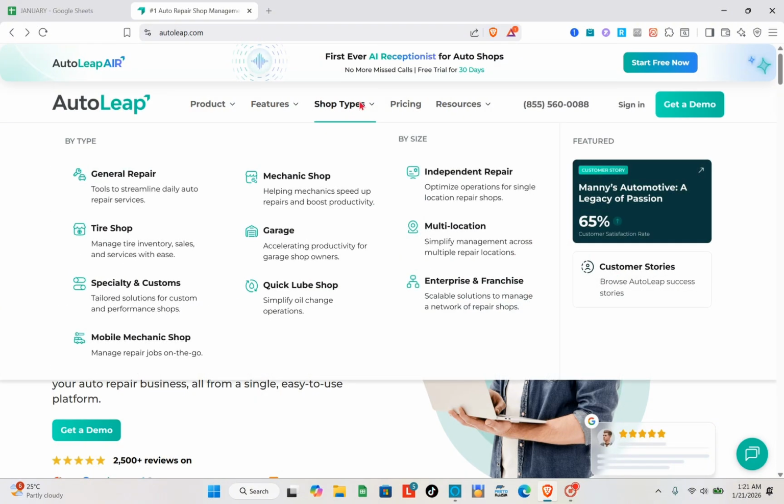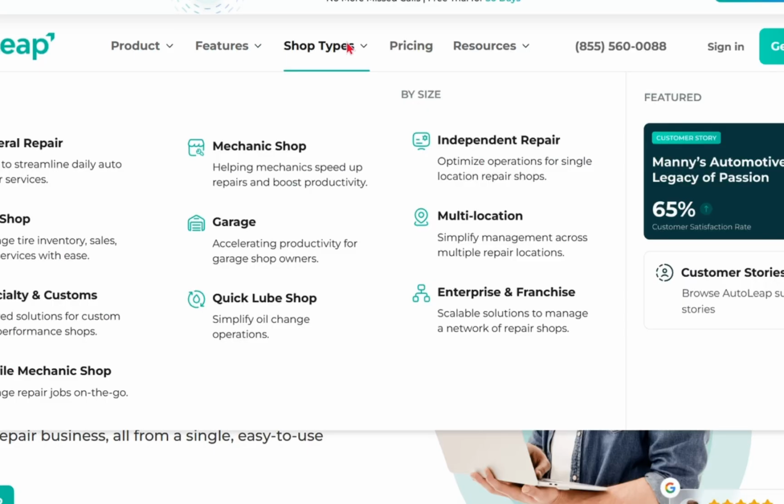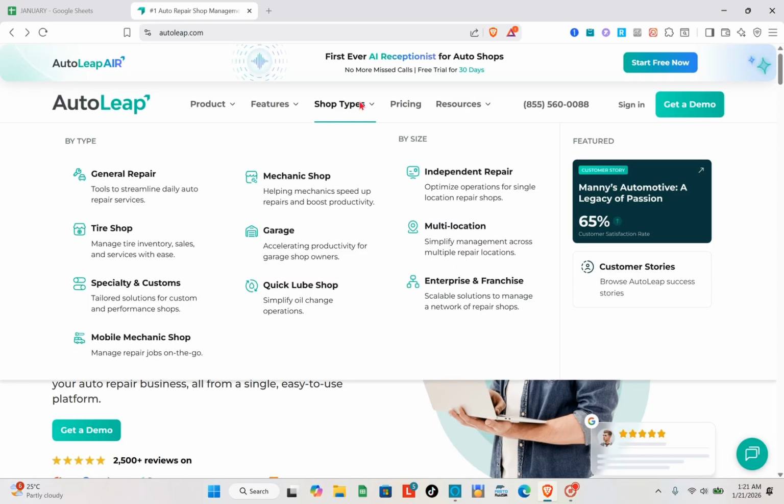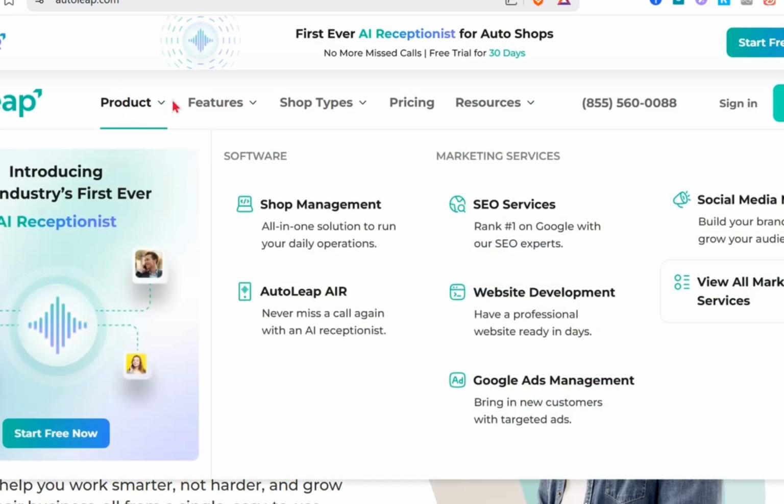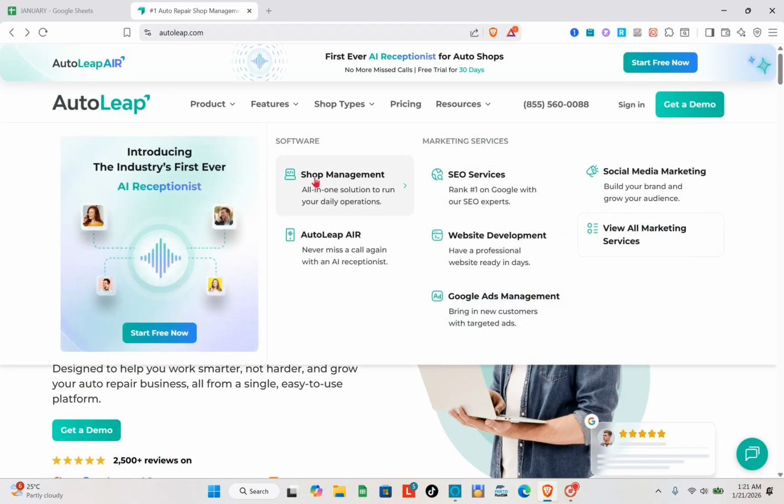delight customers. So for our shop types, as you can see, we have the general repair, the tire shop, specialty and customs, mobile mechanic shop, the mechanic shop, the garage, the quick lube shop, the independent repair, multi-location, and the enterprise and franchise. So if you have a general repair, there are tools to streamline daily auto repair services. For the tire shop, you can manage the tire inventory, sales, and services with ease. So under the products, let's just go to the shop management.